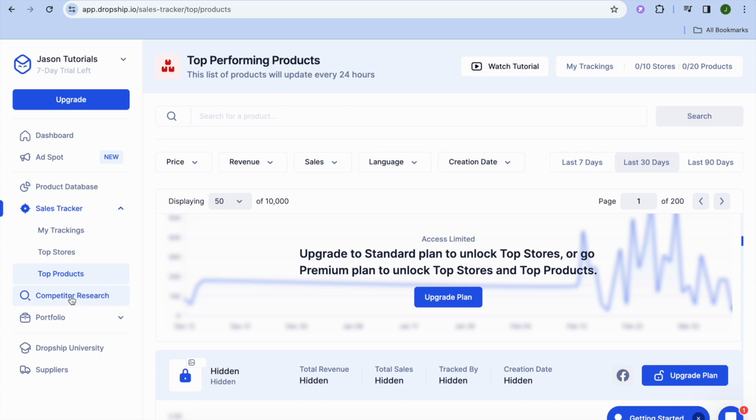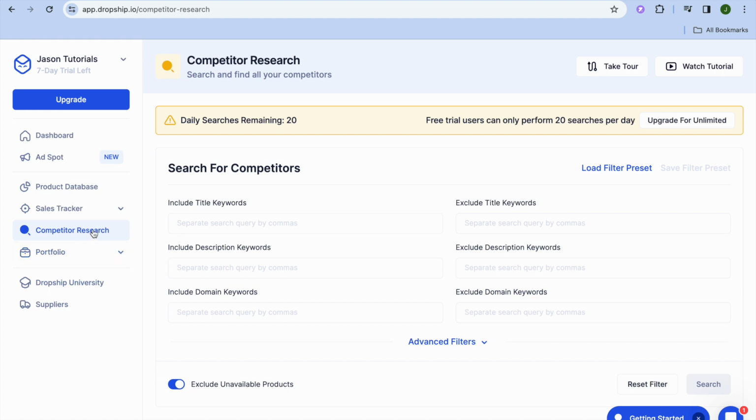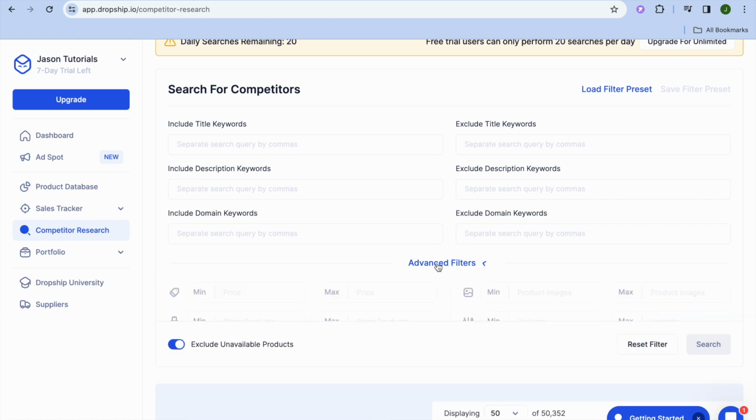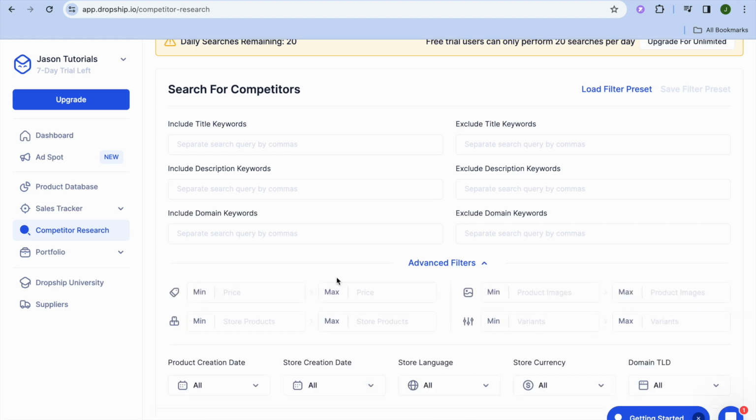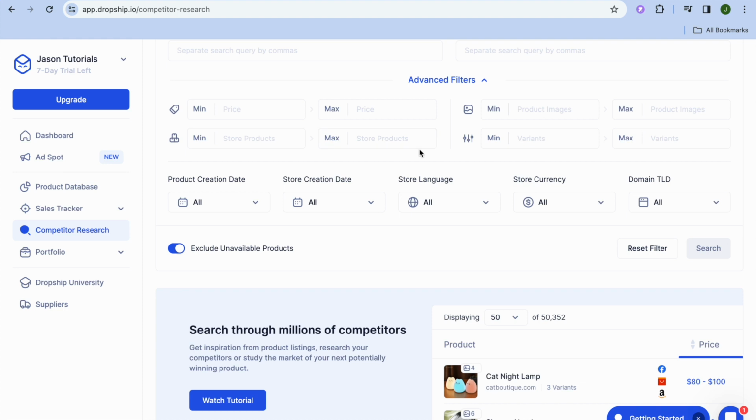And if you would like to be even more competitive and do some more research, you could tap on competitor research right here. Then from here, you could include titles and keywords that you would like to search for a particular product in. You could also include domain keywords that you could type in right here, and you could also tap on advanced filters, and then from there you can zone down based on max price or minimum price. So you can fill in this information to do even better product research.